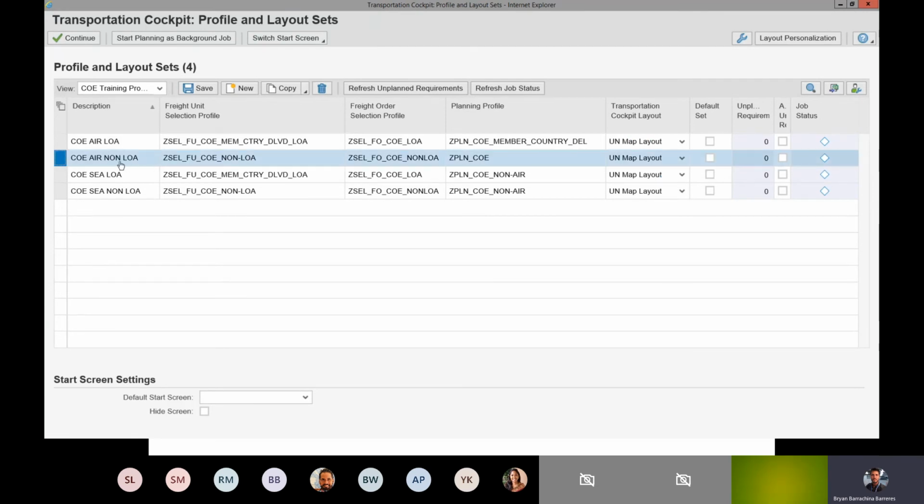Okay, so let's stick to the COE non-LOA for air, because that's the one that I generated. I'm going to click on continue. And now let's focus on the cockpit.